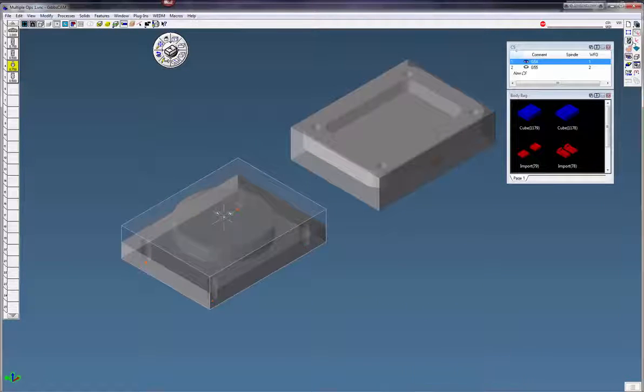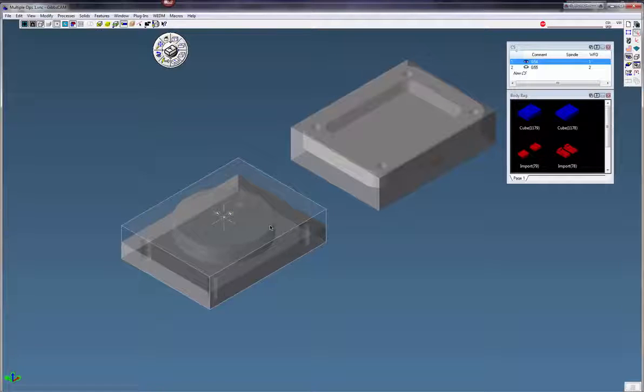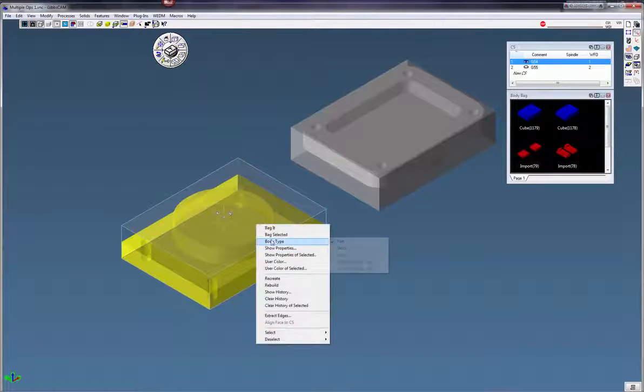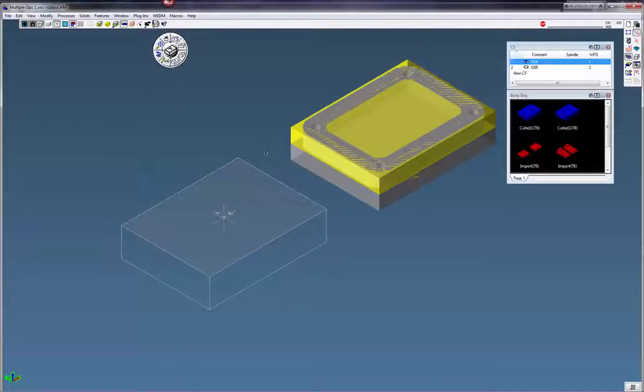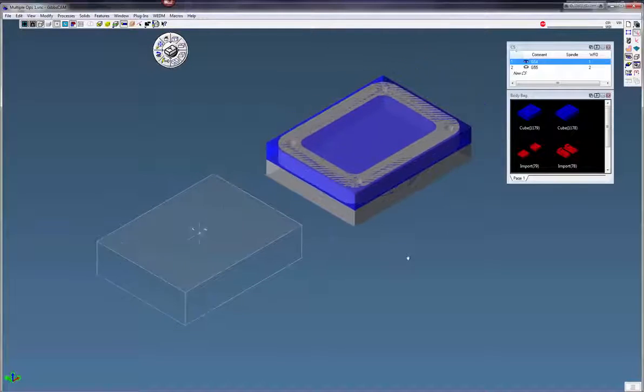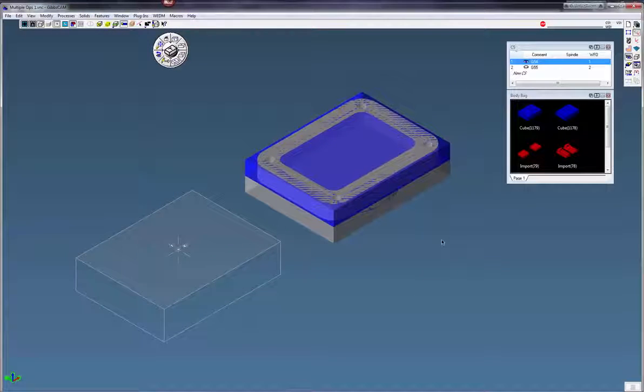I'm going to highlight this, and I'm going to first turn it into stock, and I'm going to go to modify and mirror it in the X and Z, same dimensions I had before, to put it over in the second vise so I can use that as my stock on the second vise here.